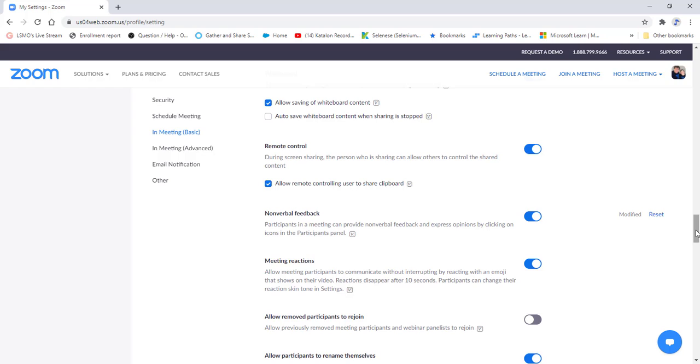Remote control. That allows you to give someone else the ability to control the content. That might be useful if you have a teacher who needs help sharing something, but then you want them to be able to control it. So like if you pulled up a scripture and then they could control your screen. So I would leave that turned on.